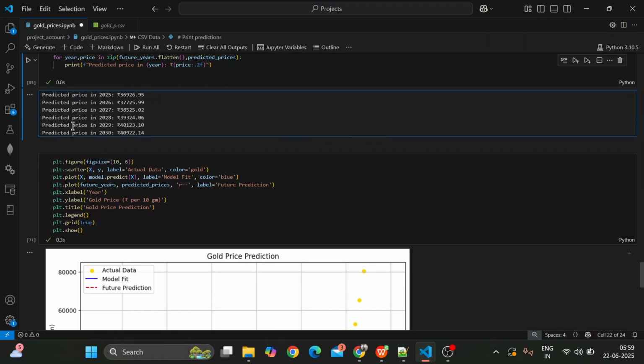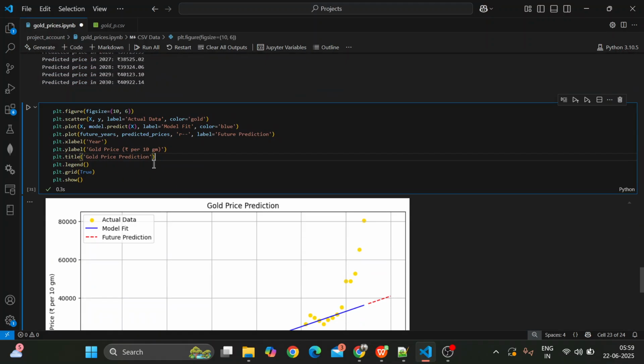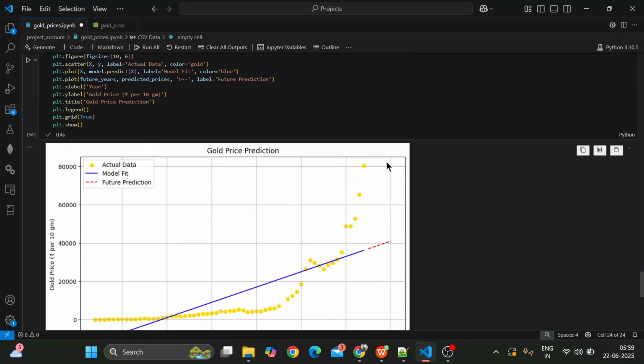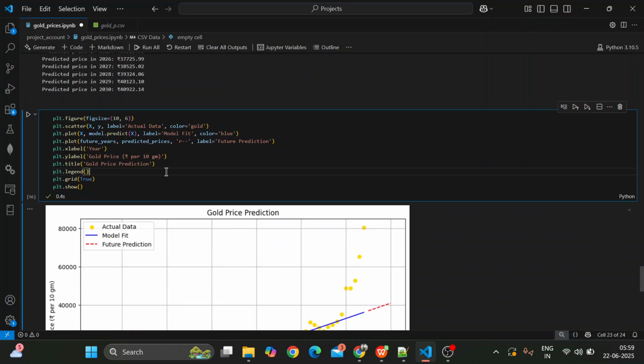If we want to check this using a graph, there is some code that will give you the graph as well. So these are the predicted values. The red dots are my predicted values and the gold dots are my actual values. These are the values from the Excel file, and these are the predicted values, which is basically not correct. So this model is not working properly.